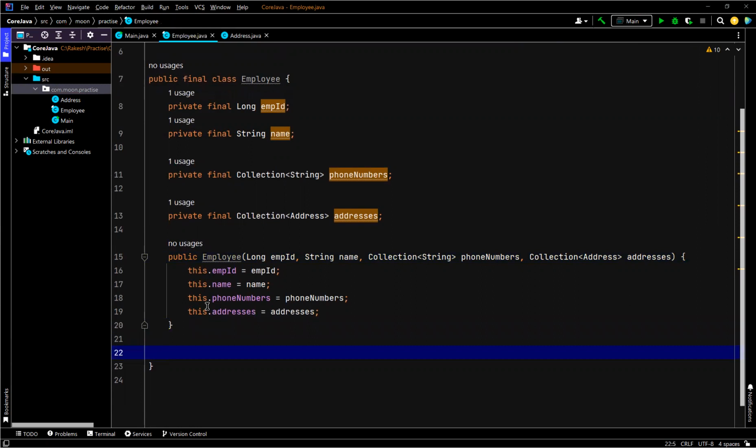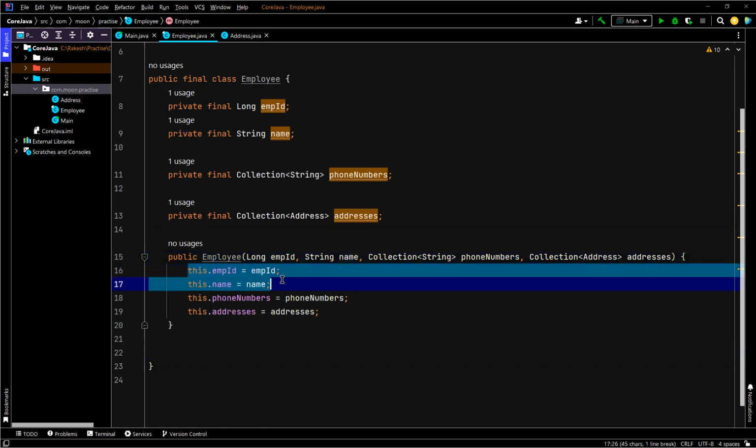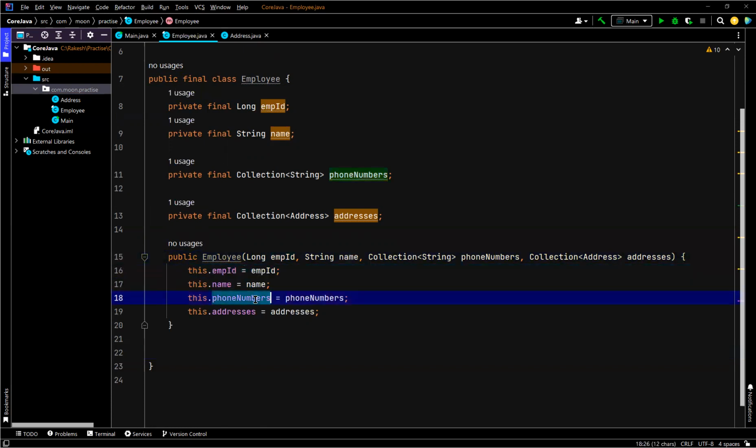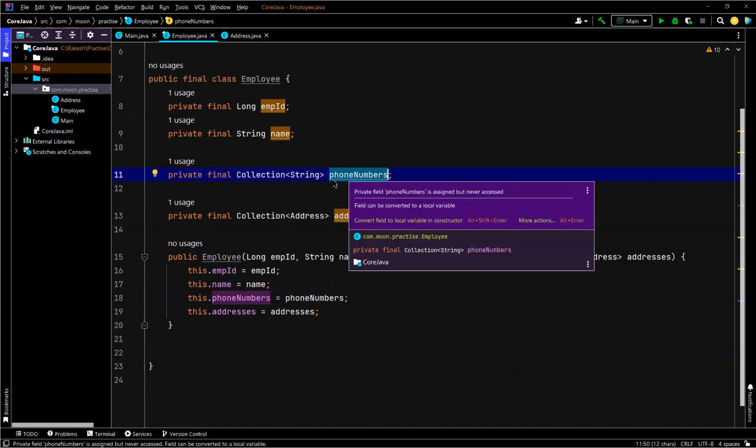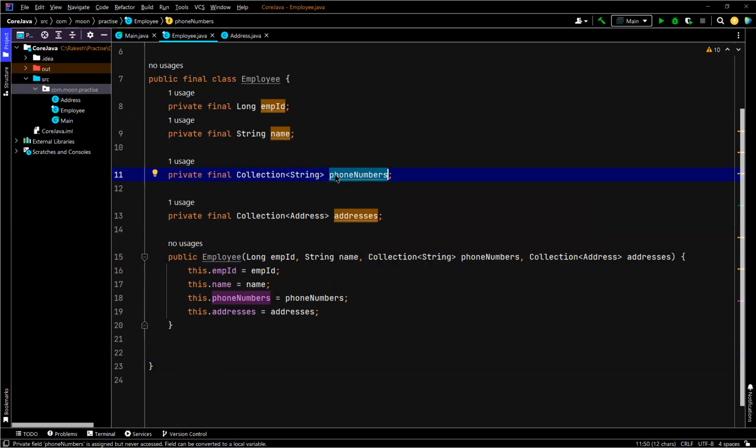Now, just think like I have this employee ID and the name, once we have constructed, it is not going to change. But in this case, we'll have phone numbers. So this is again final, but final by nature means this reference is final, but internally it will be a sequence of data. So we cannot change this reference, but we can add the data. That's the gap. So how can we handle this?